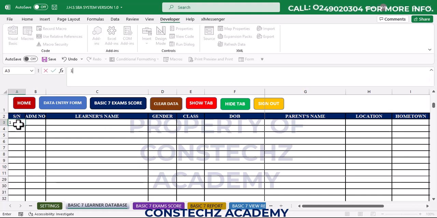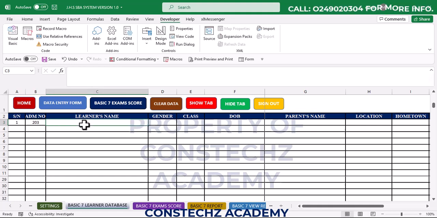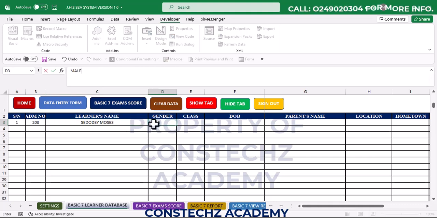Now let's try and put some details over here. So 1, admission number 202, Saturday, Moses, the gender, female, class, Basic 7, date of birth, something.